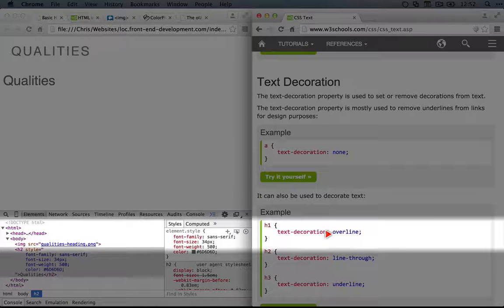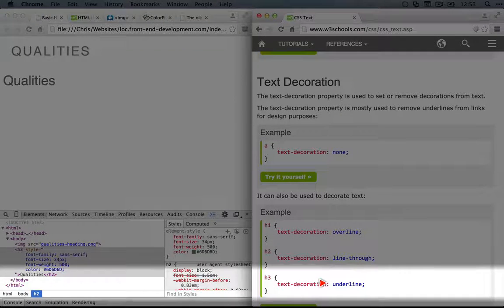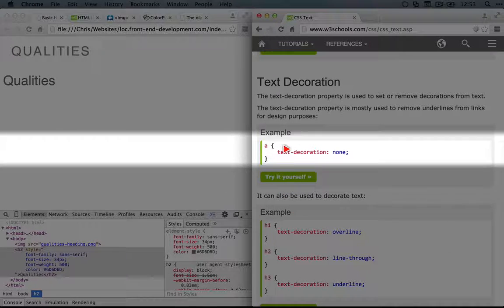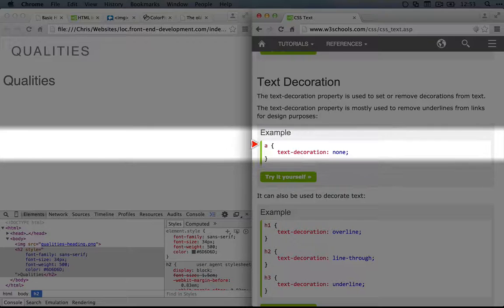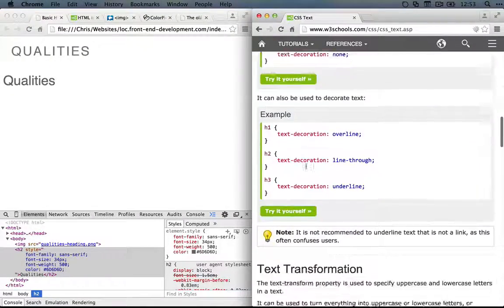We can use overline, which has a line above the text, line through, which is kind of a strikethrough, which will create a line through the text, something you would do if you wanted to demonstrate text that has been removed from some document, and underline, which you could use to accentuate certain text. It's also common to set the decoration to none for anchor tags or links, because by default, links have an underline in most browsers. This isn't something we need to add here, so let's keep scrolling.